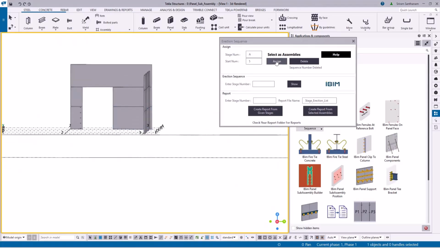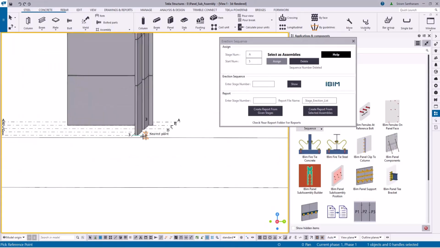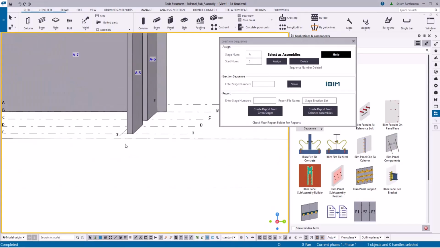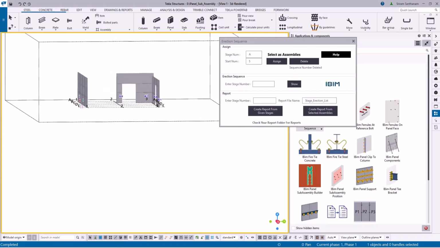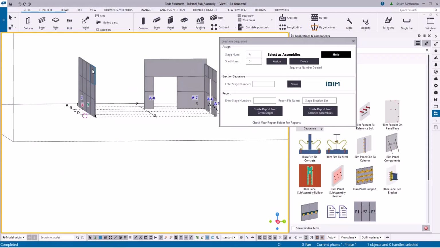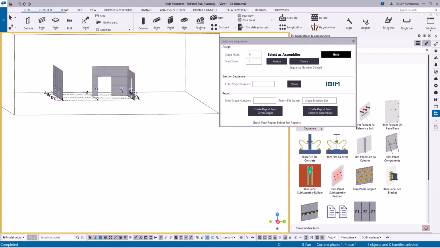Let me pick the next set of panels, click assign and press the middle mouse, and let me just pick this as my reference point. In the interest of time, I have already assigned the numbers to the upper panels. So I'm going to create a report now.